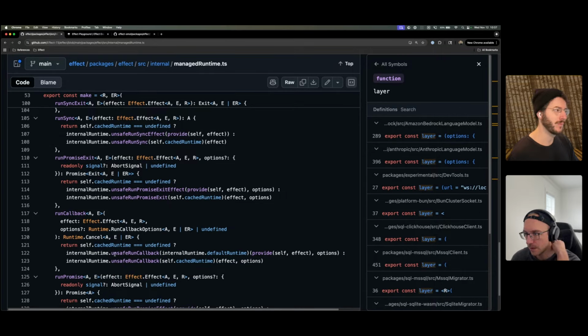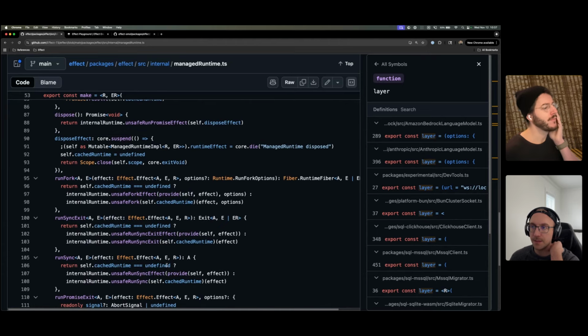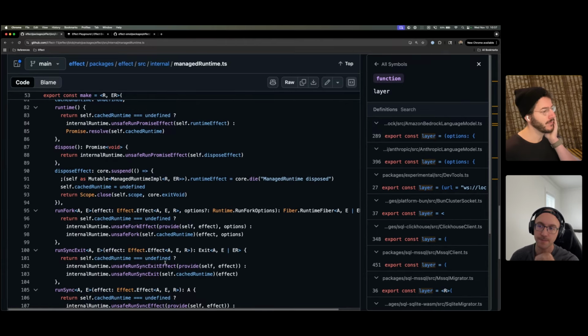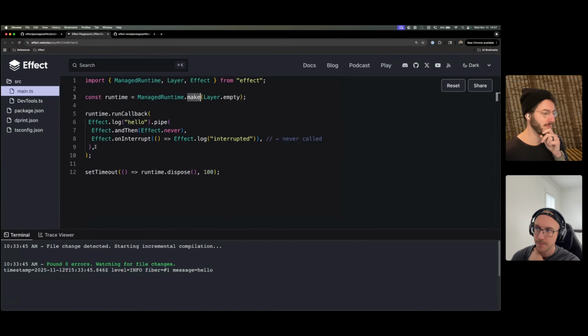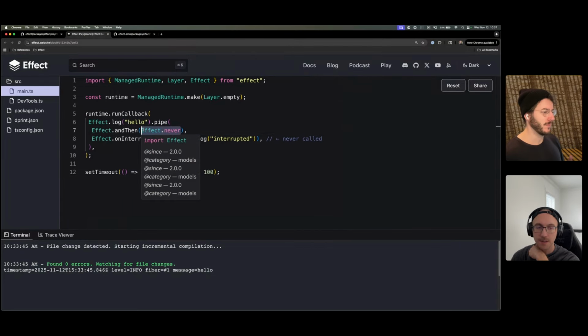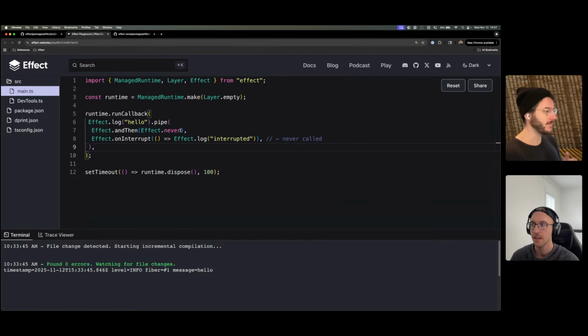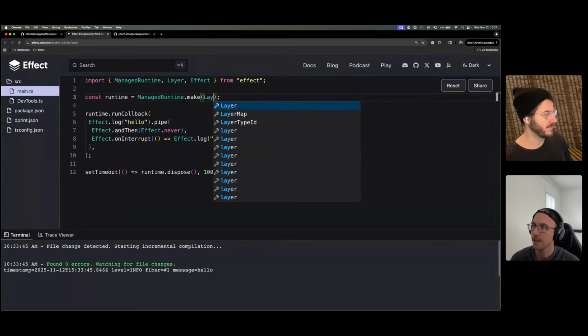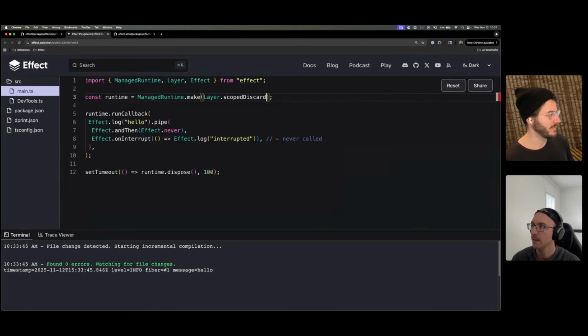Internal runtime, unsafe run callback. Internal runtime, default runtime. So if the program that you're running is not bound to this scope, like in this case, we have this effect that's just holding the process open. We do nothing here, we're holding the process open here. So let's exemplify a Layer.scopedDiscard.